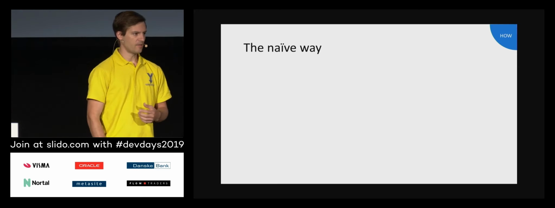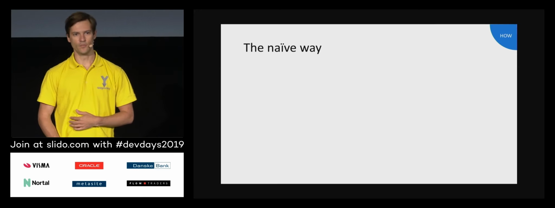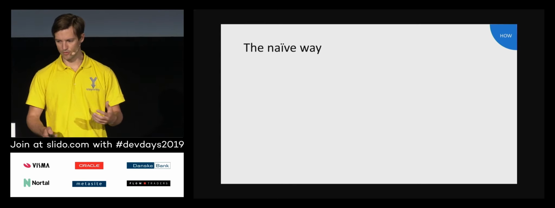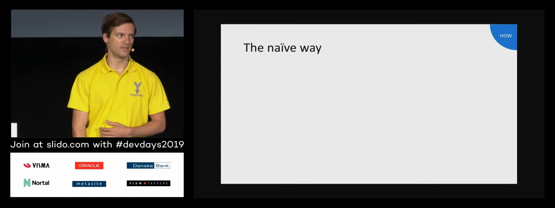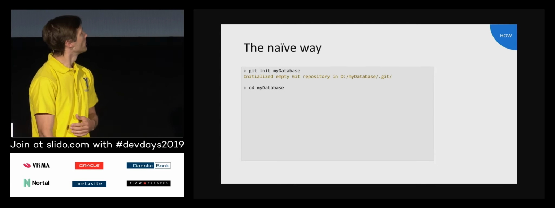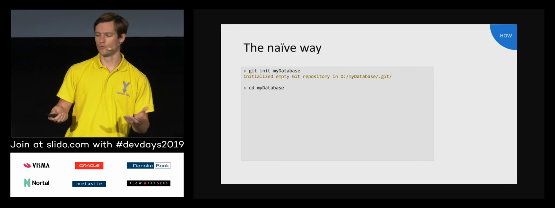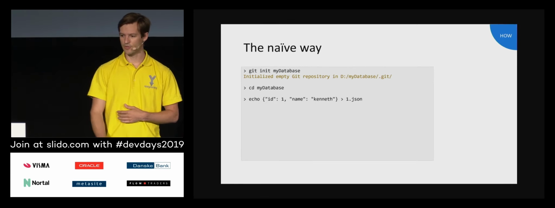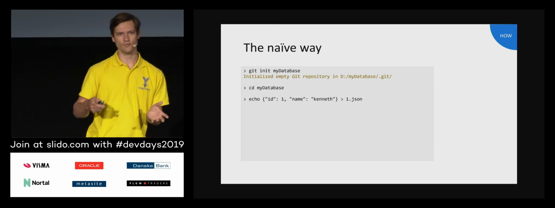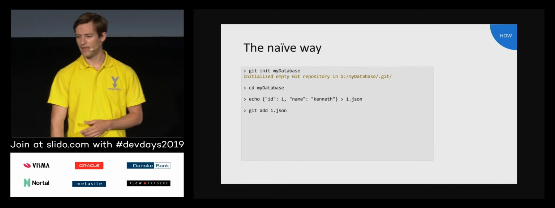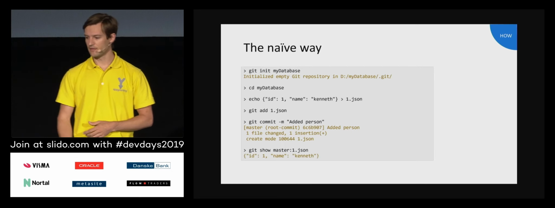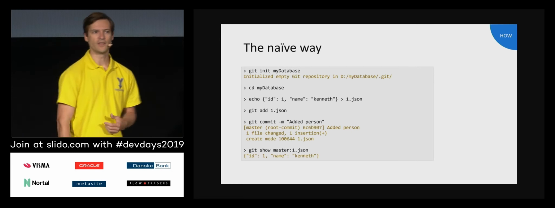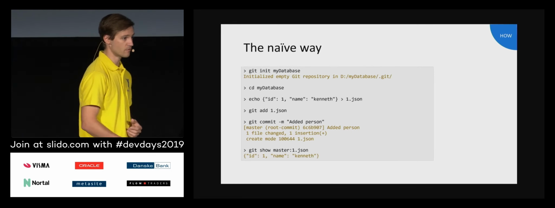So our first attempt was obviously way too naive. So how would you go about using Git as a database? Well, you can simply initialize a new repository, go into that directory, write a file to the file system, add it, commit it, and then you can get that file back. So you have a key value store.